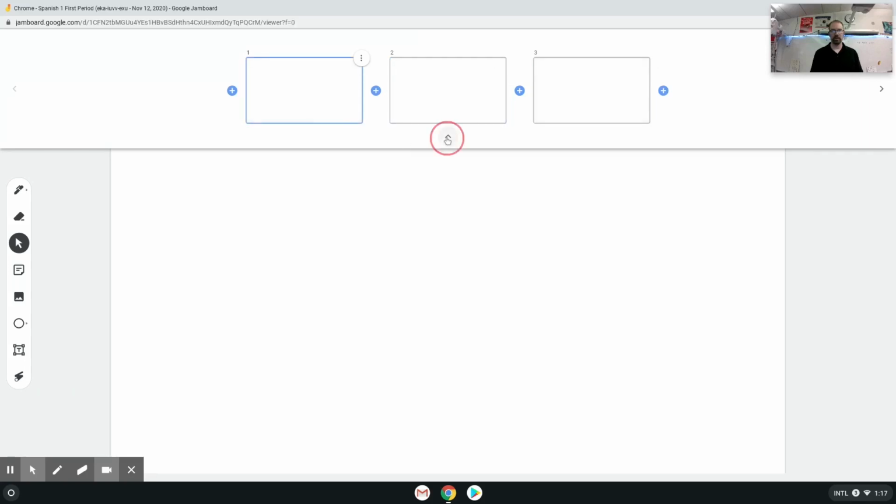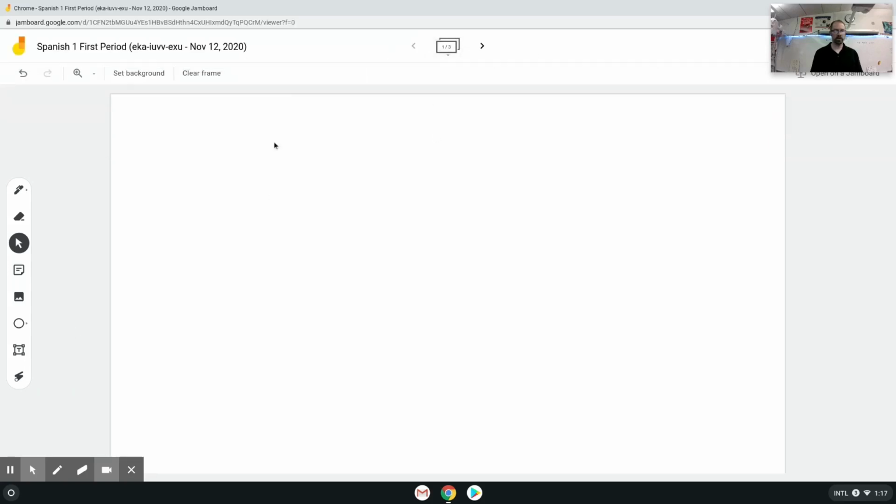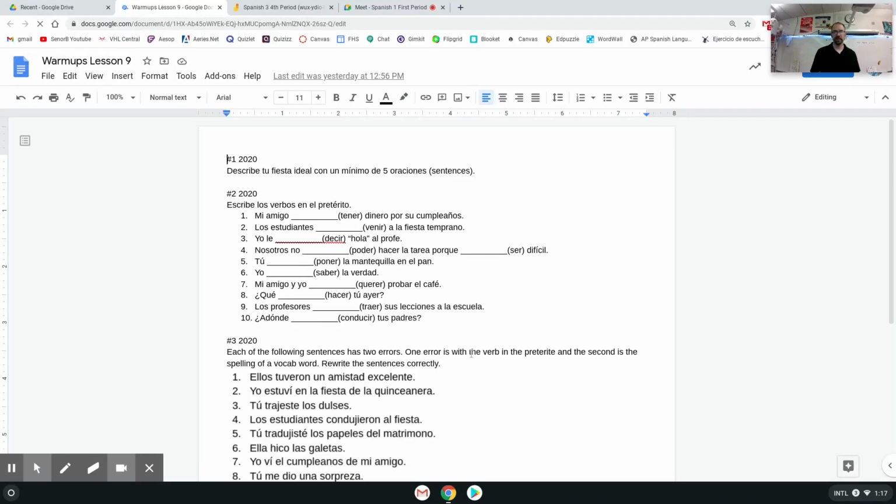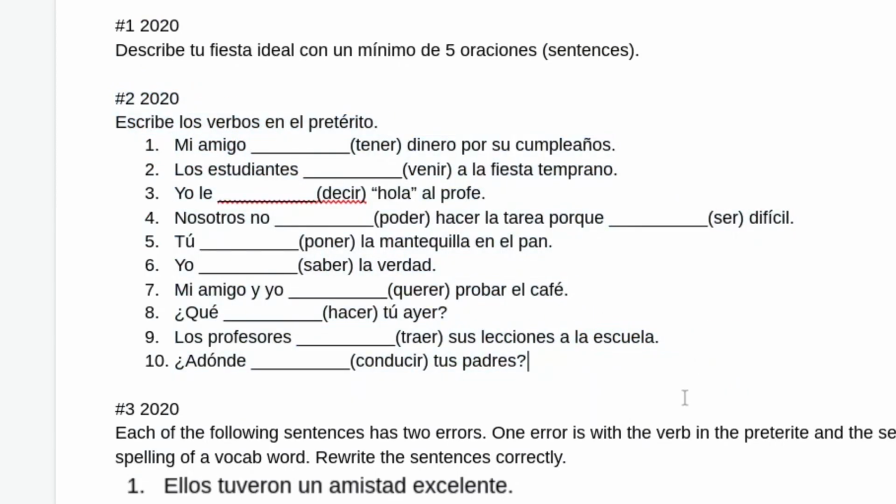So let's say I'm on page number 1. What I use this for a lot in my class is for writing down warm-ups or answering questions or doing crossword puzzles. I'll show you how I do those things right now. So let's say I have a document open. Let me open one for you really quick. This is a list of some warm-ups that we do in one of my classes. So let's say we're doing this one right here, number 2, and I want to do that on the Jamboard.